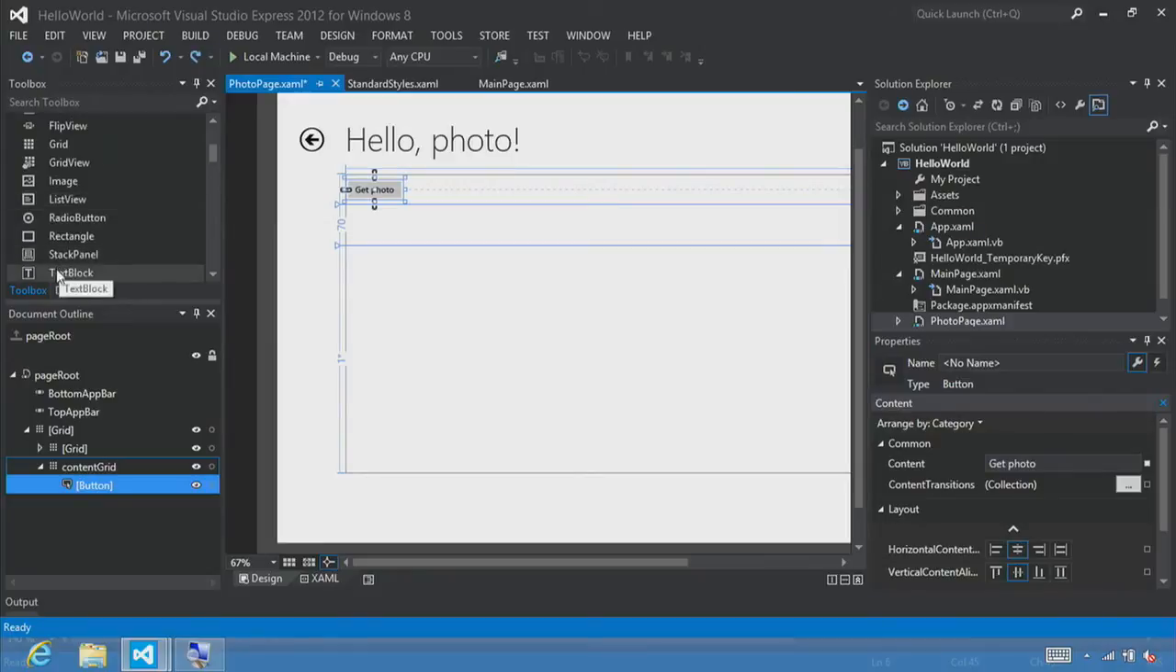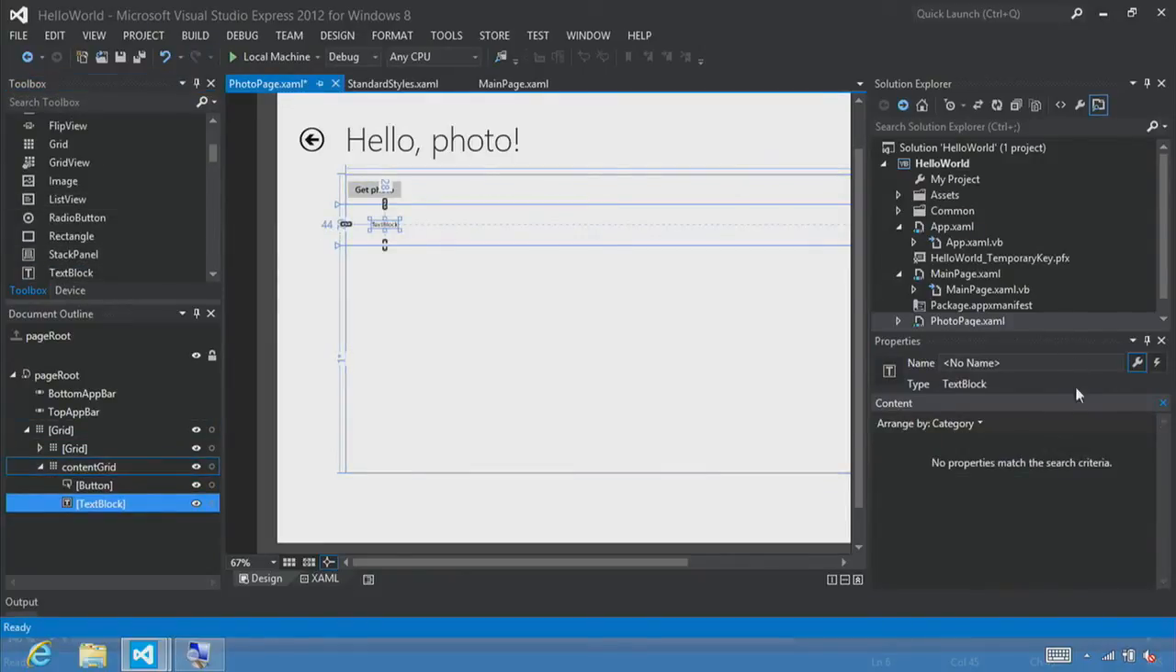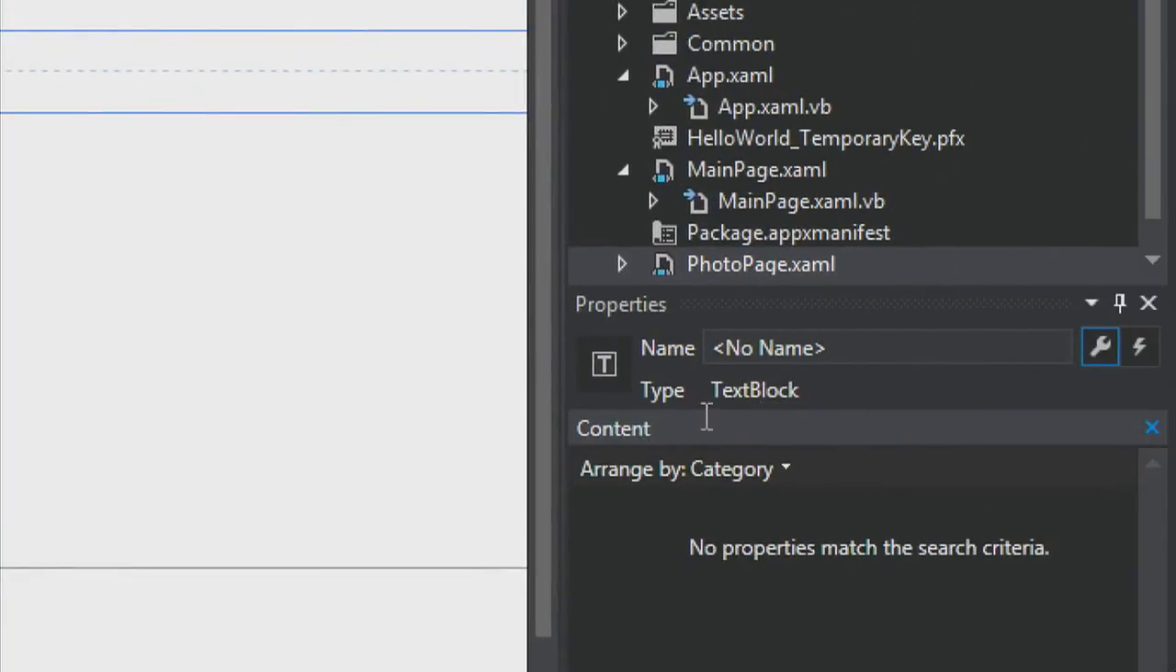There's our get photo. We're now going to add a text block control into our second row. So scroll down where you see a text block and just drag that into the second row. And we're going to need to do the same thing here. So let's go to our properties window, and we're going to zero out a number of these different properties.